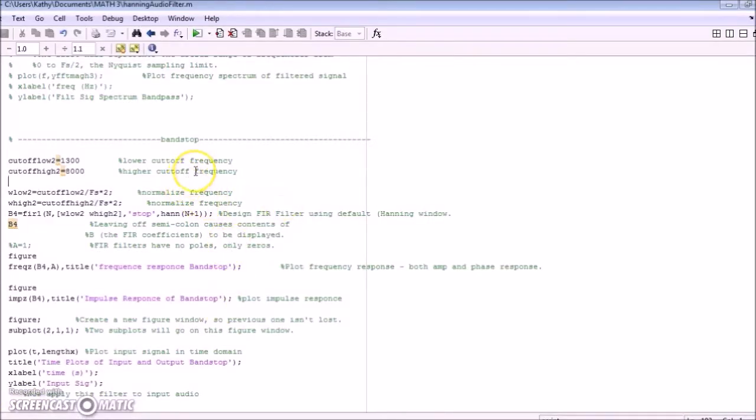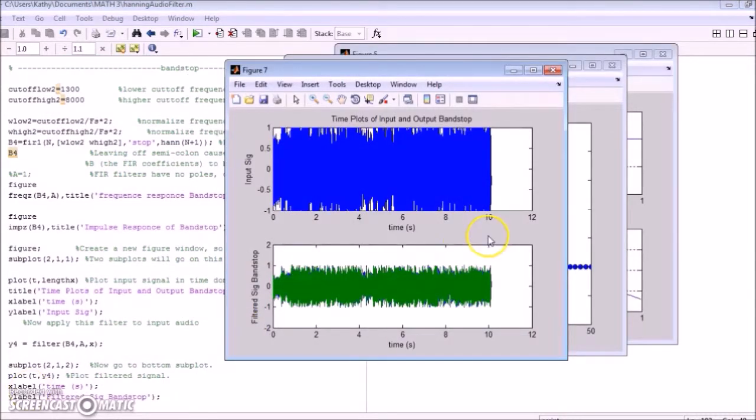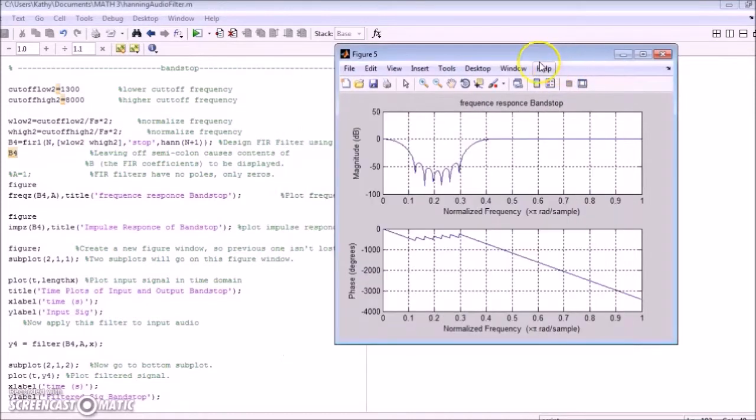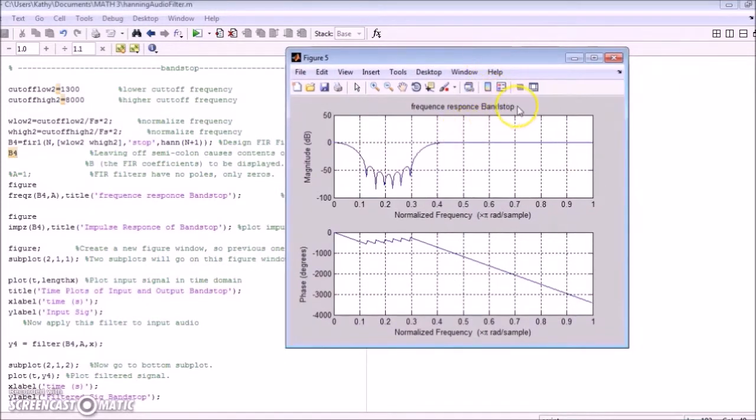Now lastly I will show the band stop filter. Before that, this is the time plot of input and output of the band stop, and as you can see, this is the input signal, and when it goes through the band stop filter, the signal will be something like this, which is quite uniform. This is the impulse response of the band stop, you can see the amplitude here, and this is the frequency response of the band stop, the magnitude here, and the phase will look something like this.